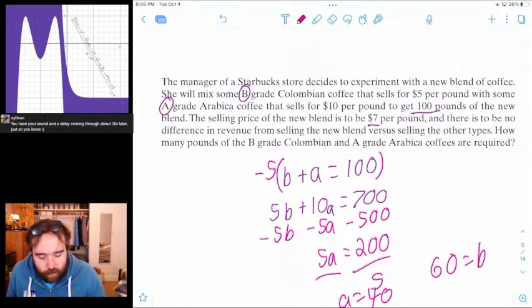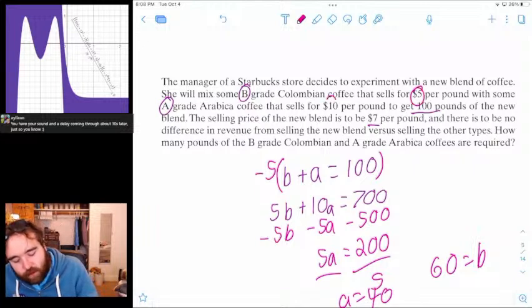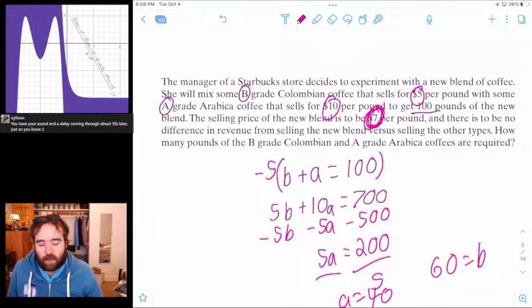And real quick, I'd say think for a second, make sure that makes sense. Like, the one was $5 a pound, the other was $10 a pound, and they're meeting roughly in the middle at $7 a pound.